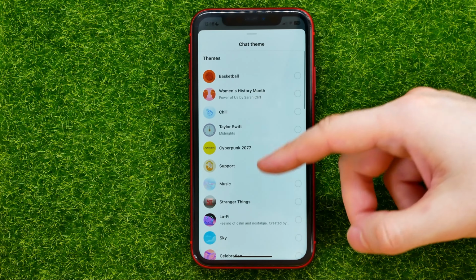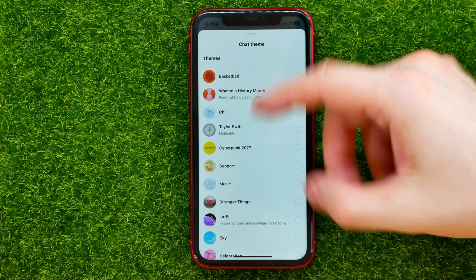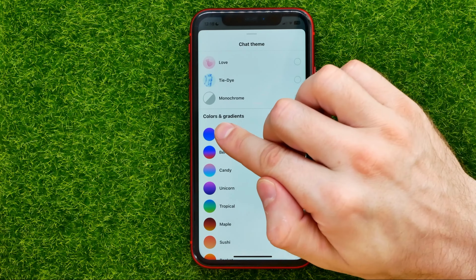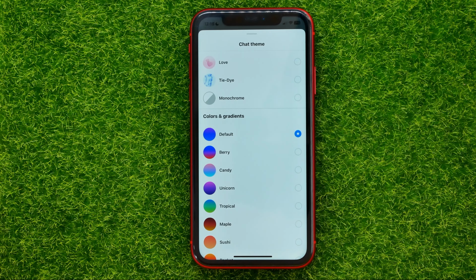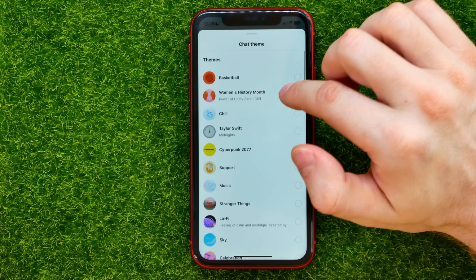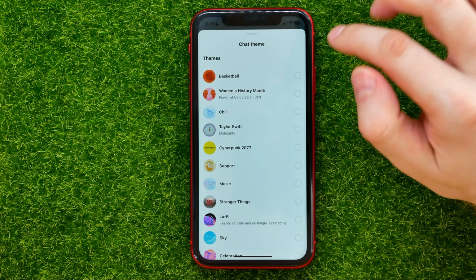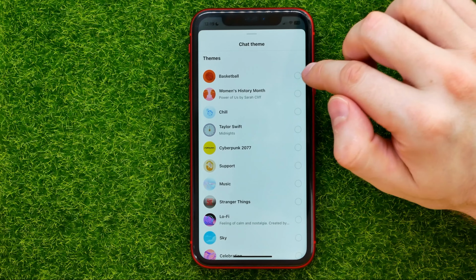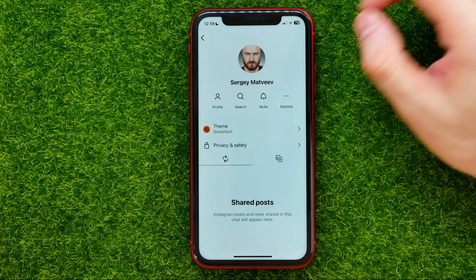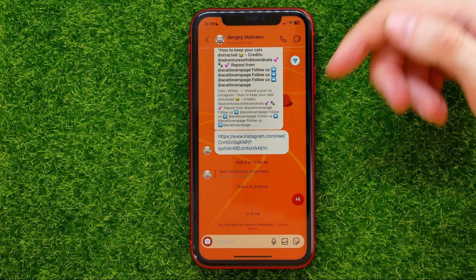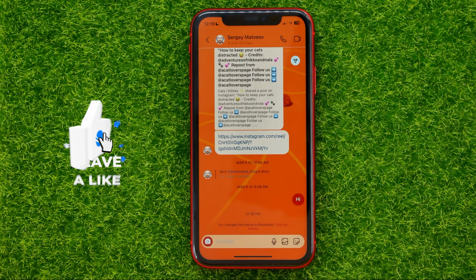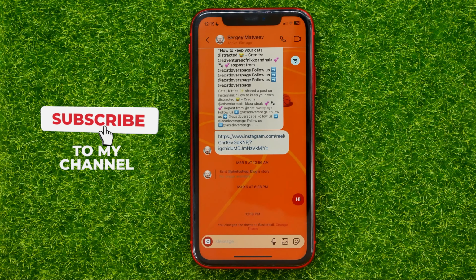There are two different themes types. The first one names themes, and the second one names colors and gradients. So by default it is set to default theme, and you can switch it to any from that list, including basketball. So I'm just gonna hit at this radio button next to basketball, and the theme will be changed to basketball, just like that.